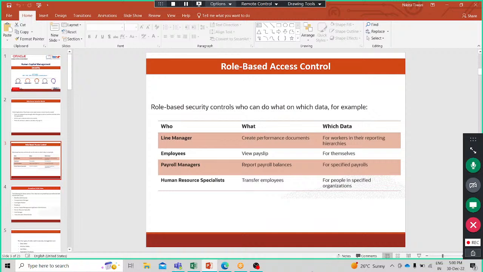These are just some examples. Don't think of this as being everything there is. If the role provisioned is line manager, then the person who has that role can create performance documents for workers in their reporting hierarchies. They can only take care of their direct or indirect reports. They can't do anything for other managers' staff.